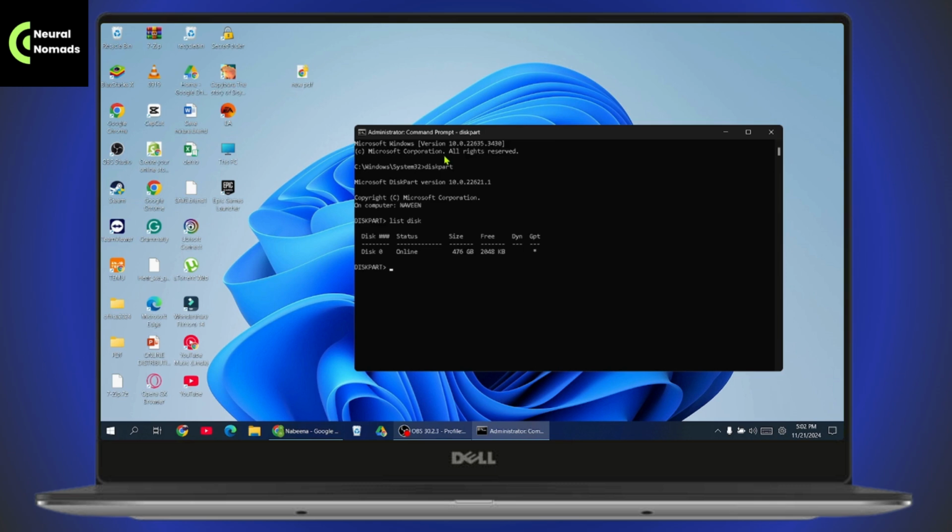So what you need to do is select the disk. To select your disk, you need to go with select disk and enter the disk number. You can go with your disk 0, 1, 2, any disk that you have. For example, I'll be choosing 0 and then go with enter. Now it has been selected, right?